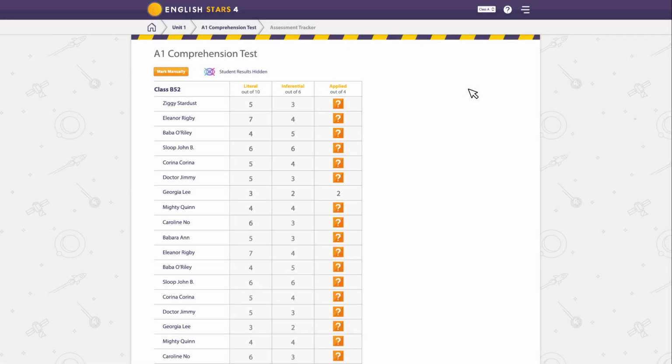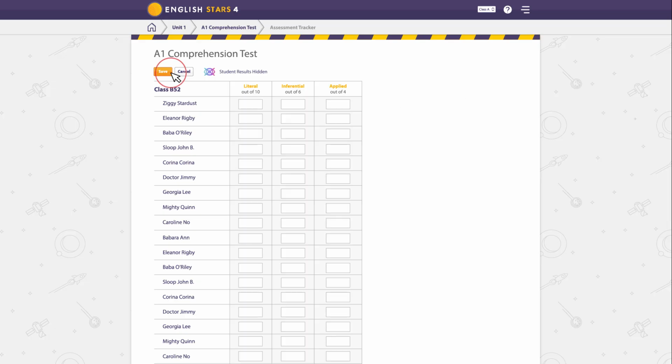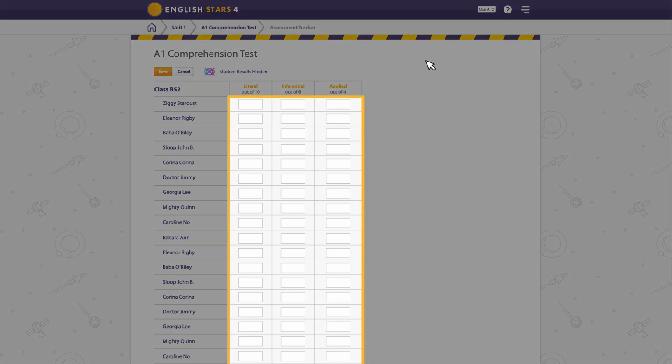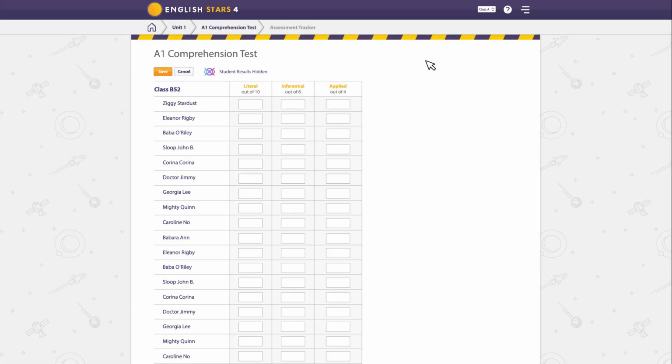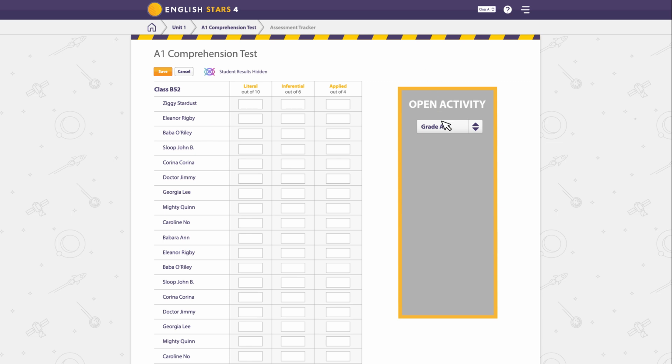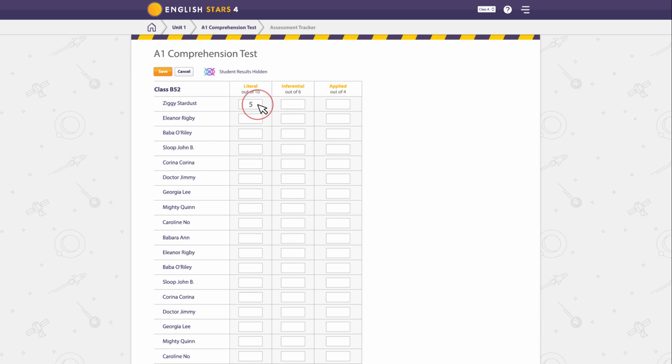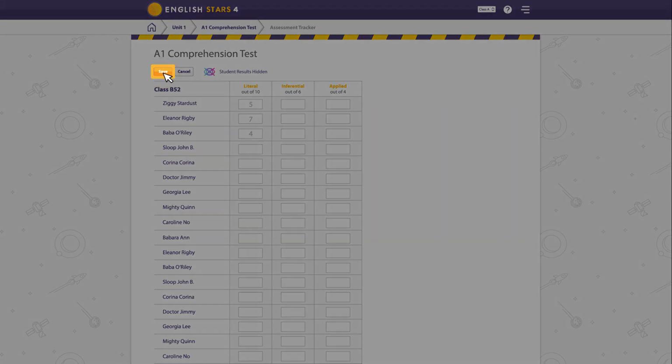If your assessment is conducted offline, you can manually enter the results by selecting Mark Manually. The tracker cells will turn into text fields, or if it is an open activity, an A to E drop-down selector will appear. Simply type the results into the text fields or select an appropriate A to E result. Select Save to save the recorded results, or Cancel to undo them.